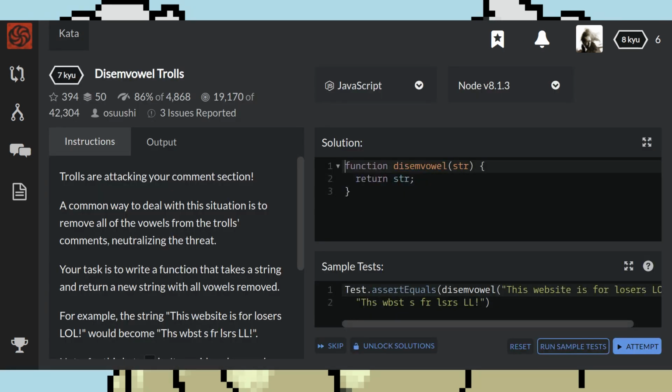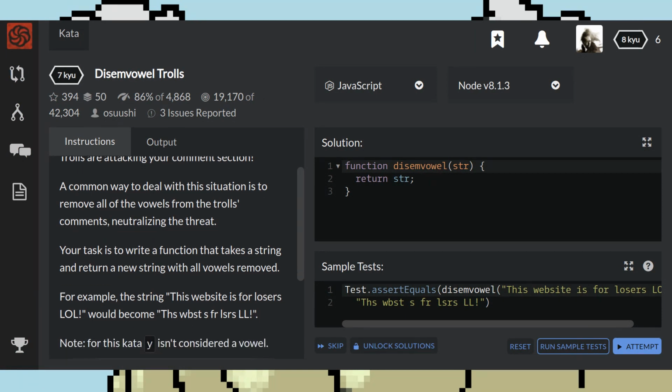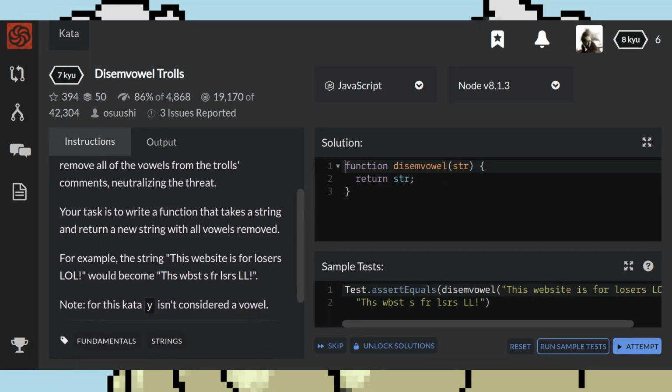So the instructions are, trolls are attacking your comment section. A common way to deal with the situation is to remove all the vowels from the troll's comments, neutralizing the threat. Your task is to write a function that takes a string and returns a new string with all the vowels removed. For example, the string "this website is for losers, LOL" would become that, but with all the vowels removed. Note, for this kata, Y isn't considered a vowel.